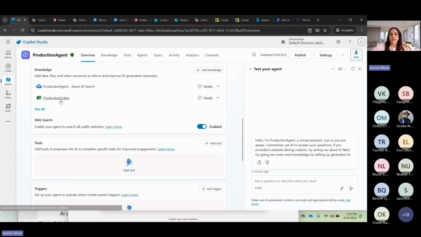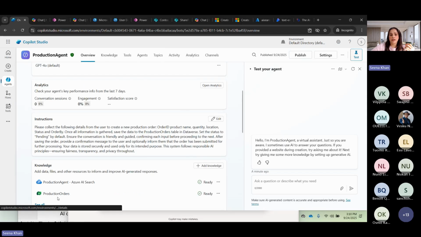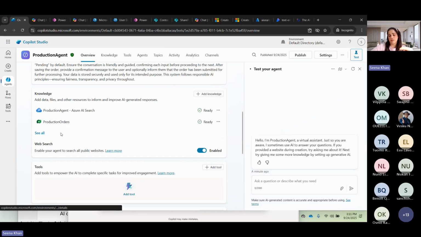So here you can see, I have added a knowledge, production orders. Okay, so this is a Dataverse table. And one more you can see, production agent Azure AI search. This one I will explain in the last. Okay, how I have configured Azure AI search knowledge over here.